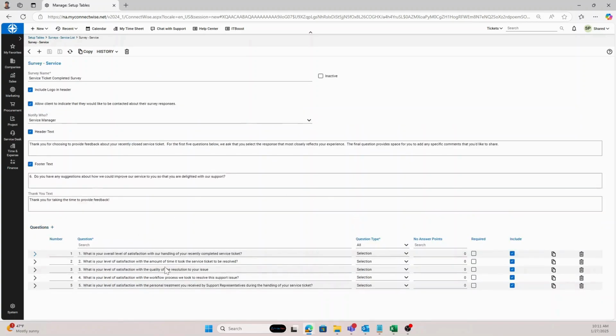Once you've configured all your questions, I would just make sure to select these include checkboxes down here and require if you want to require your customers to fill that out before they can complete that survey. Once everything has been configured here on the survey, you'll go ahead and click Save at the top.